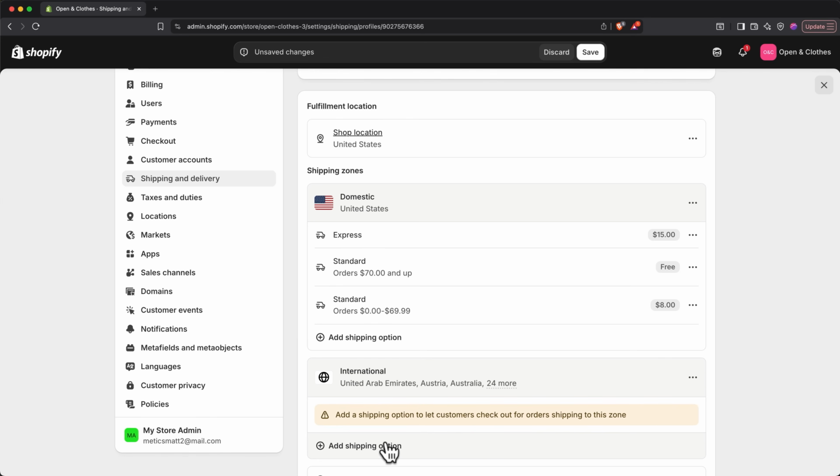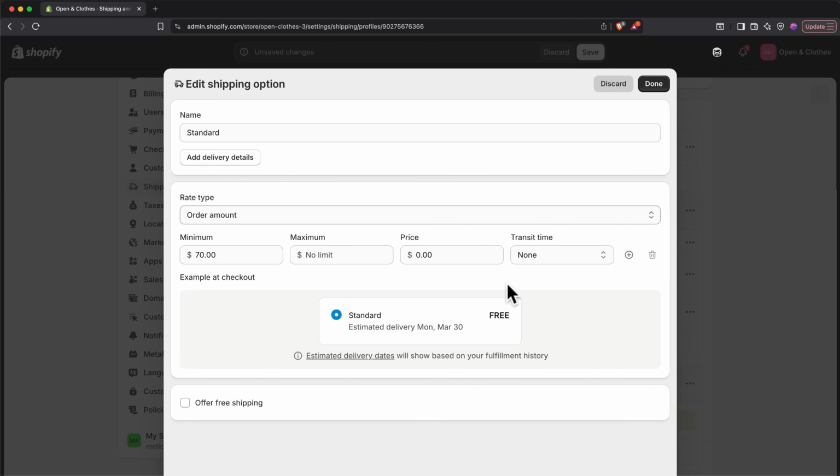This shop by default has two types of shipping: standard, with different rates for different order values, and then express for a higher price. Let's edit this so that there's free shipping on orders that are $75 and up, not $70 and up. We'll go to the one that says 70 and up and click the three dots to the right and click Edit Shipping option. We'll change the minimum from 70 to 75. And here you can see a preview of what that looks like. Click Done in the upper right.